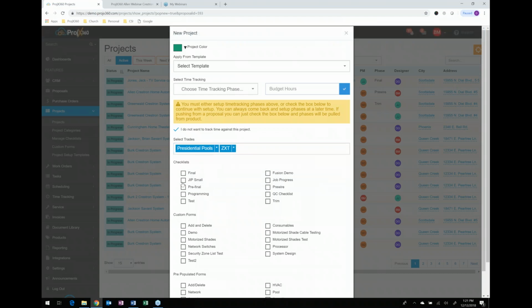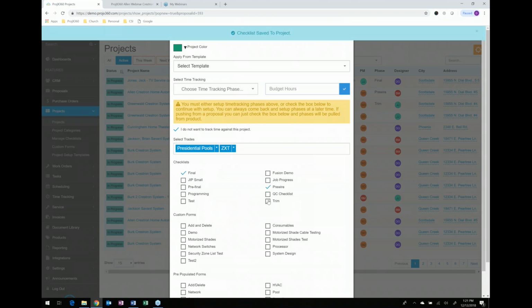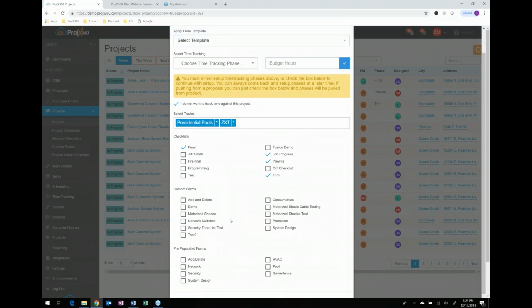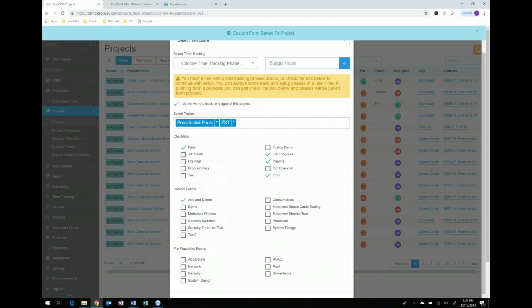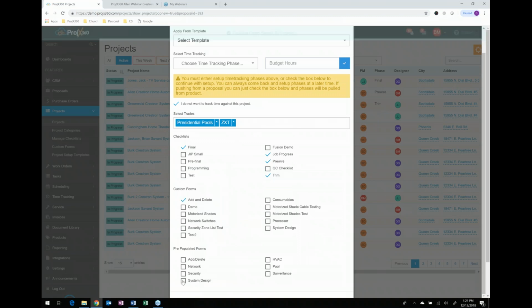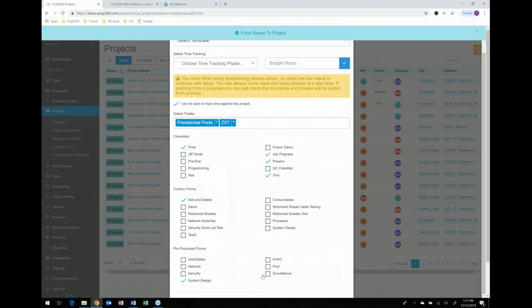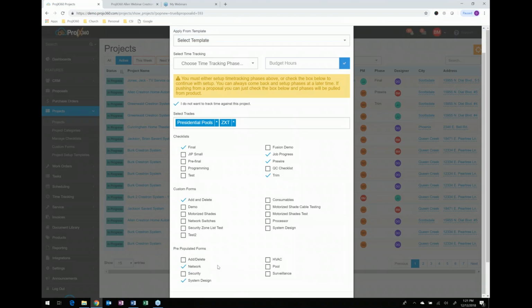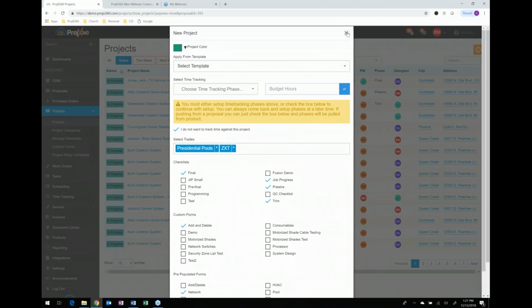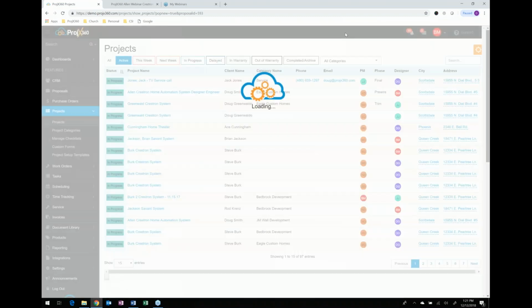Over here are your checklists, so you can select the checklists you want to apply to this project. And then you can do your forms too. So here are your custom forms that you built. And then down below are some pre-populated forms that came with the software that you can add. And again, you can add as many as you'd like. When you're done, you'll go up here and just click the X.